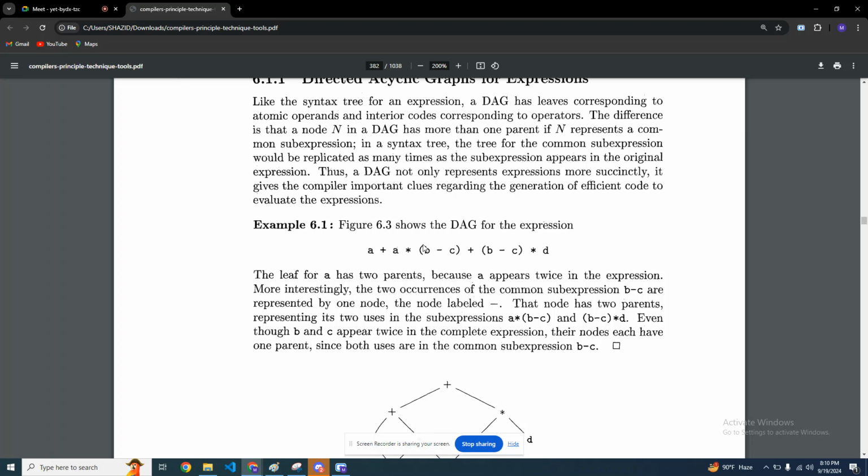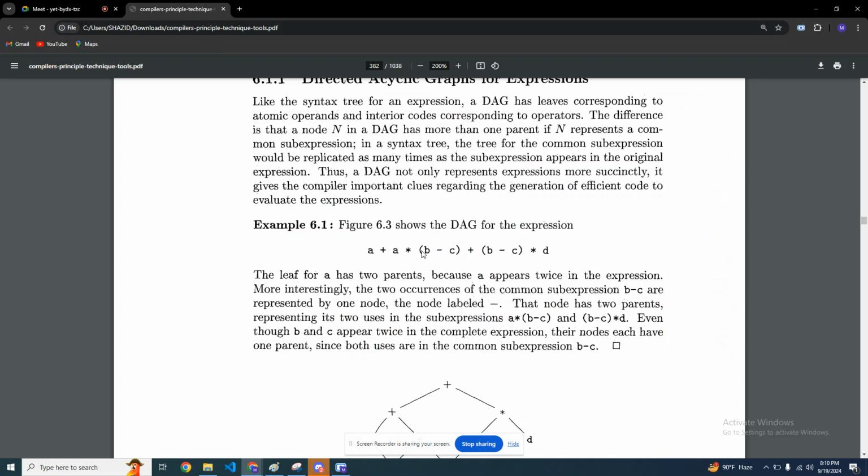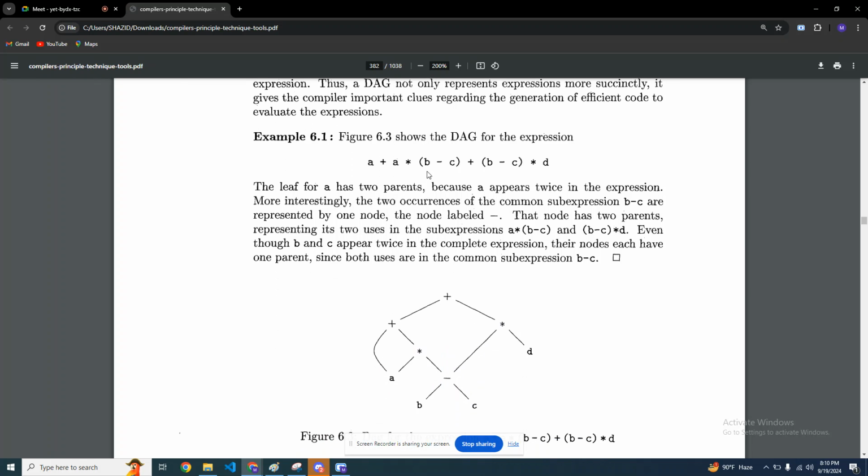Here a is being repeated. Here this sub-expression b minus c is also being repeated, right? Here a is also being repeated. So we can similarly construct a DAG for this. Let's take b and c. Here we are taking b and c and assigning them to a minus node. So this b and c is assigned to a minus node. Here, if you look, this b minus c is being multiplied with d.